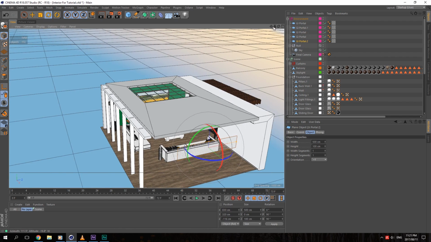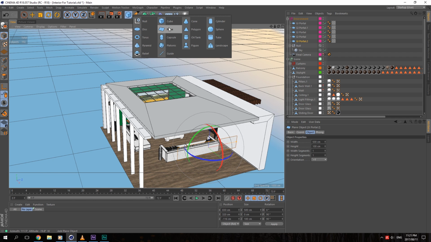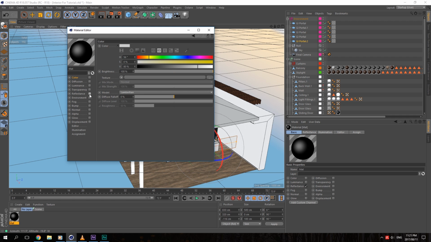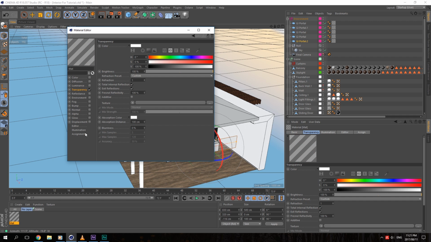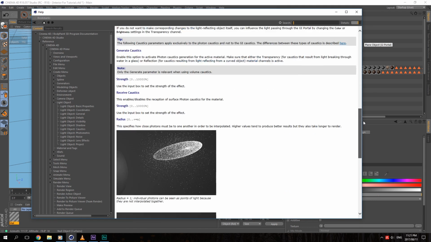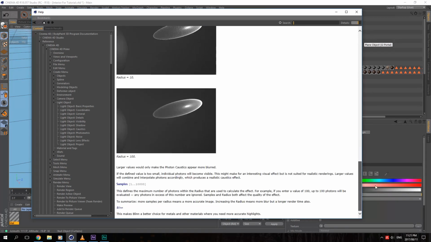GI portals, if you want to create a GI portal, I'll explain what it's actually for, but first, you basically just create a plane, then you add a new material, you untick color and reflectance, you tick transparency, you go to illumination, tick GI portal, and then you right click, go show help and explain, and then I'll explain what GI portals are for. Now here you'll see it doesn't really explain much at all.